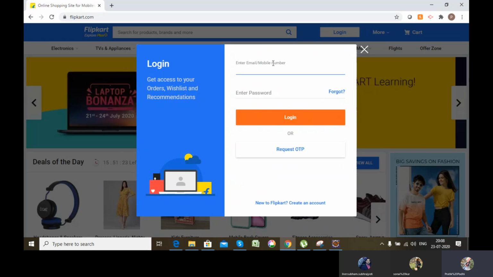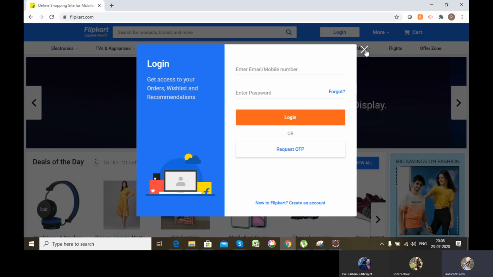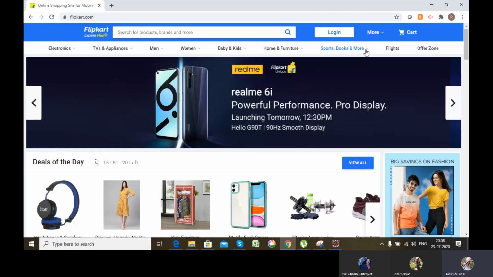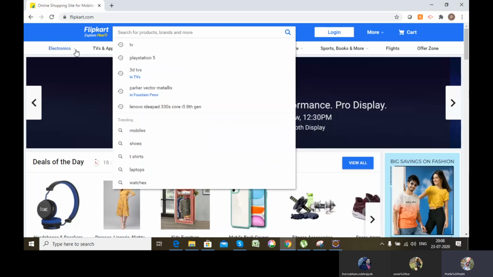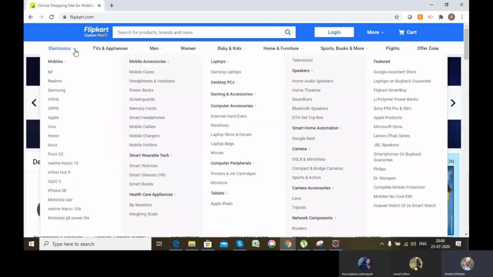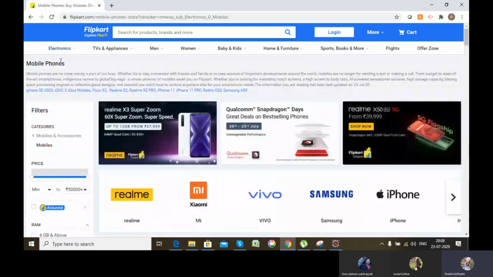Once this page is over, either you log in or you just click this cross, you will come to the home page. So this will be the home page. Accordingly, you go and search something else, like say you go to electronics and search for mobiles, then you will go to another page. So these are each of the pages of the application. So what we'll be doing in page object model is designing the framework in such a way that each page will be designed in a separate Java class.